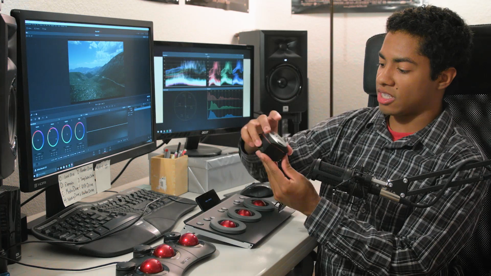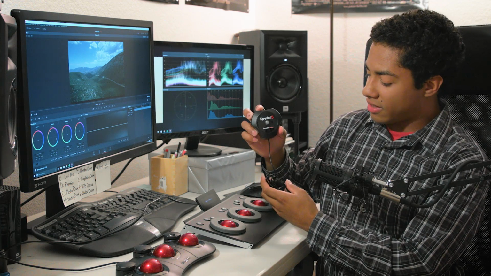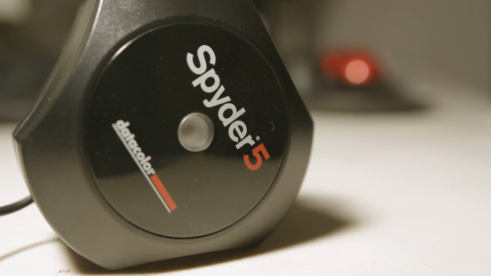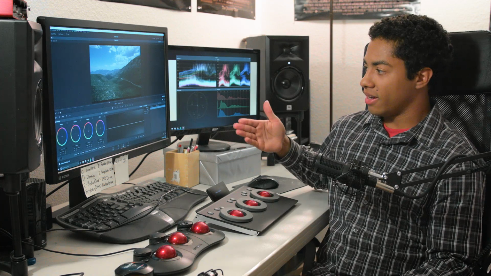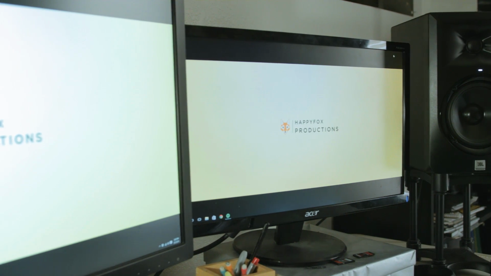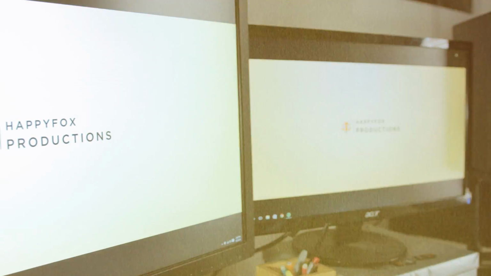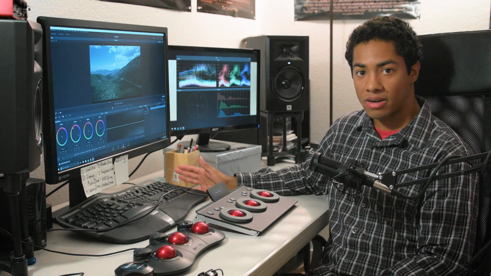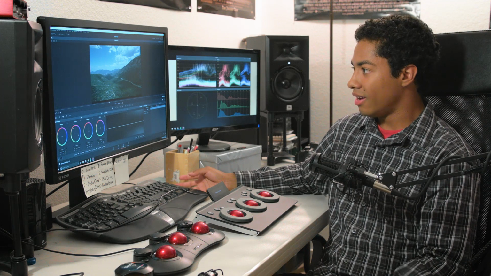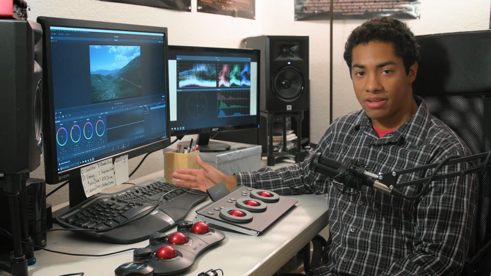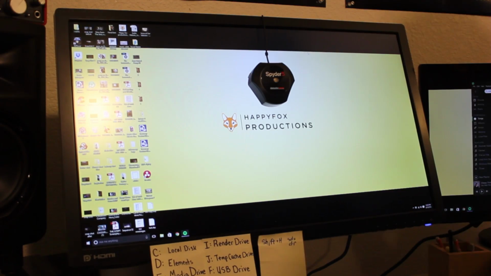So what I have here is the Spyder 5 Lite. Now this is my color calibration tool of choice. The reason being is because you need to color calibrate your monitors on a weekly to monthly to yearly basis. Surprisingly, a lot of designers and a lot of artists and students that I've talked to don't calibrate their monitors. And I feel like it's one of those things that's just kind of overlooked pretty often.